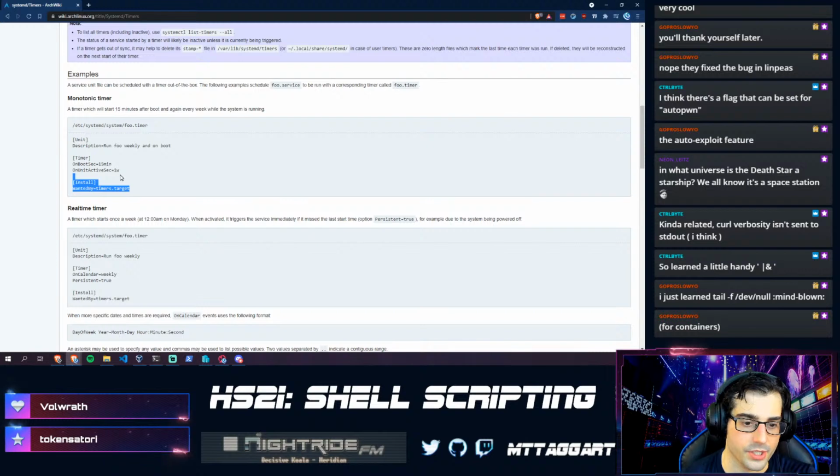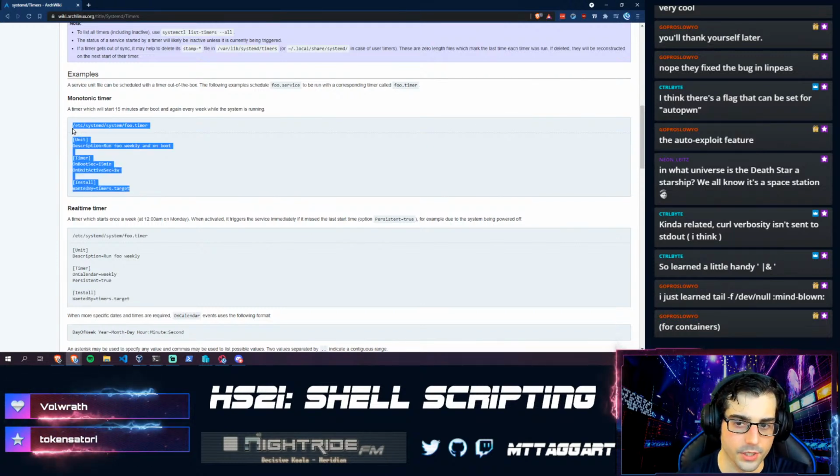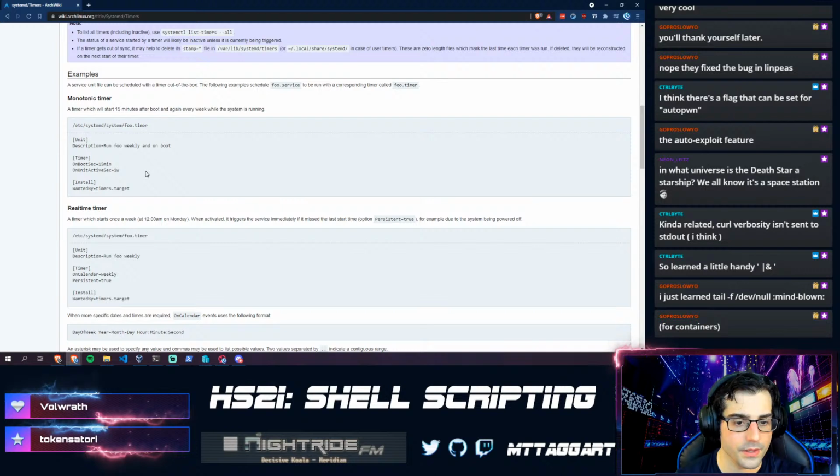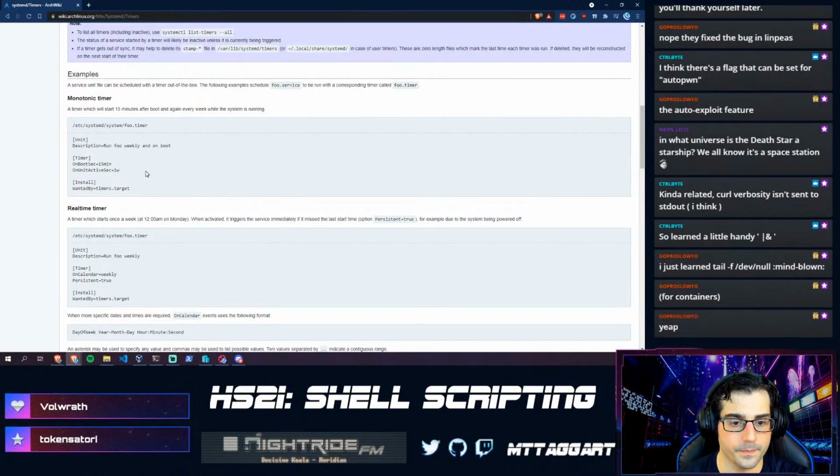I just learned tail -f /dev/null. Oh yeah, that's a good one for logging, or like for container persistence. Yeah, that's a great one. As a matter of fact, I think the Splunk universal forwarder container has that as its entry point, just to make that happen.